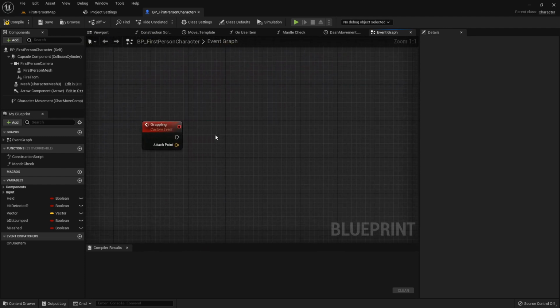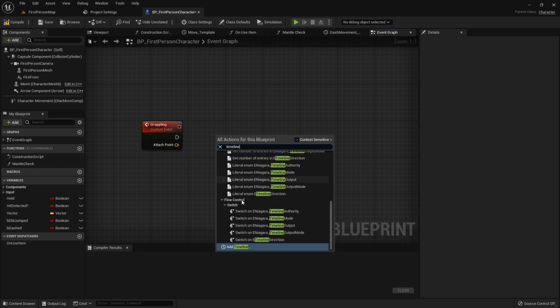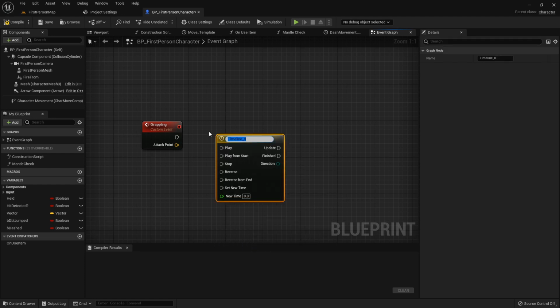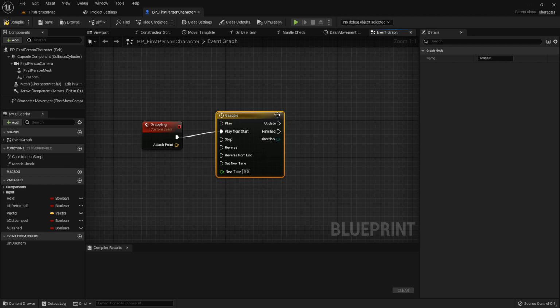So now down here, I want to add a timeline, because I don't want to just teleport directly there. Call this grapple or whatever you want to call it. Play from start. We want it to go smoothly over a transition, so we don't want to just be like boom boom. Ain't no instant transmission up here.